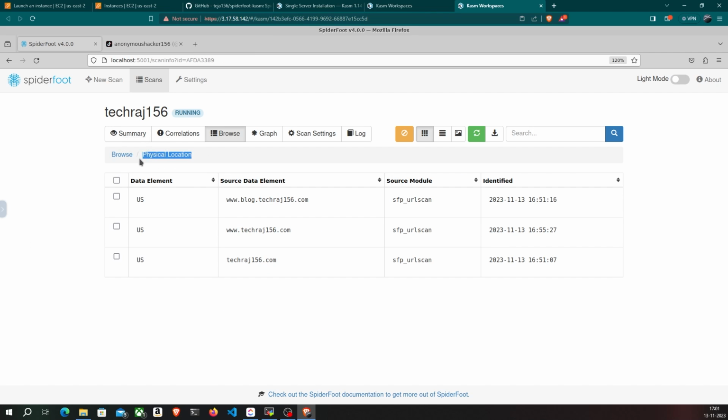So if I go to this physical location scan over here, it was able to find different subdomains on my website, one of which is blog.techraj156.com, which is my blog. So that's awesome because Spiderfoot was also able to find out different subdomains of my website.